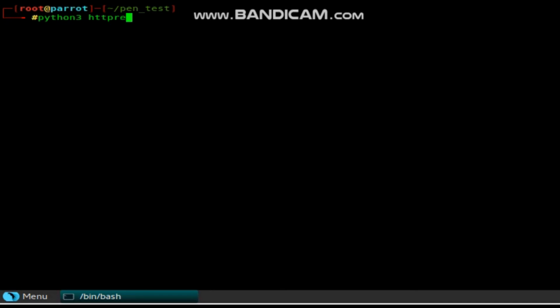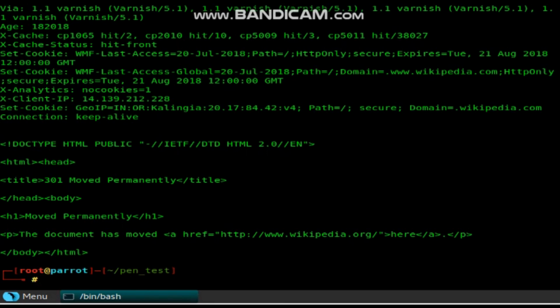Let's test the code to see whether it works correctly or not. The code produces the required output for the domain name www.wikipedia.com.